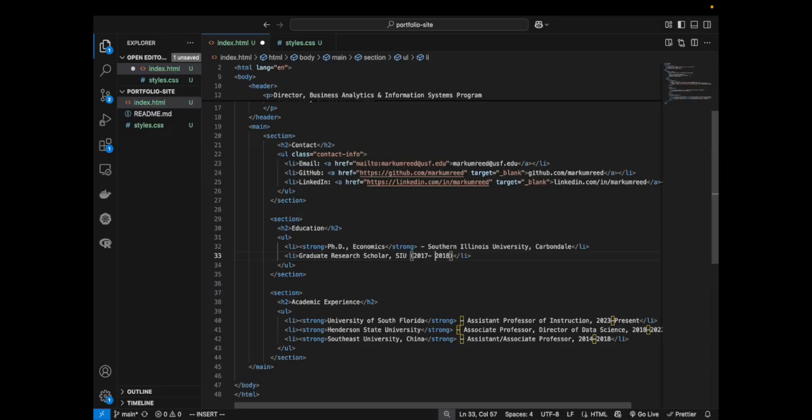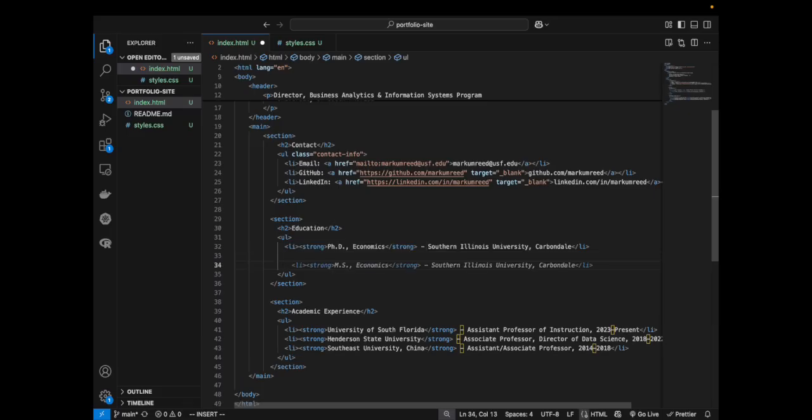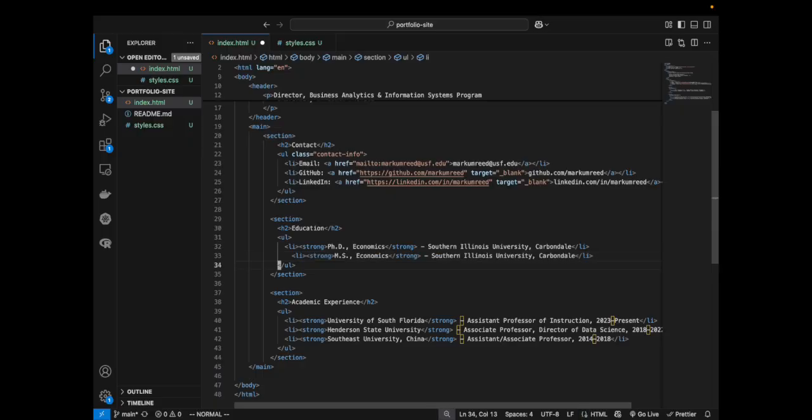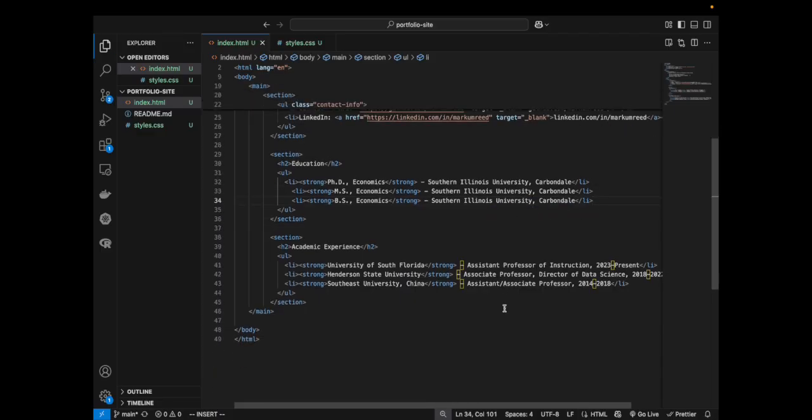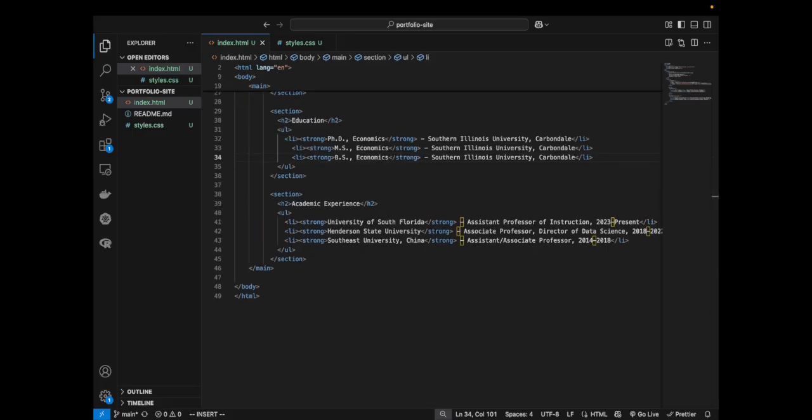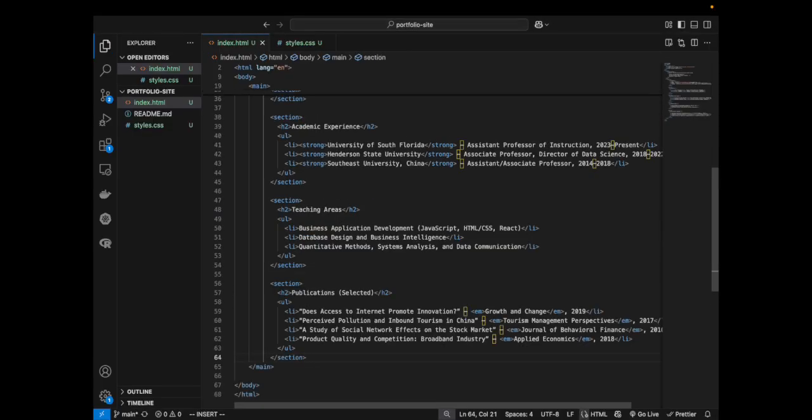All right, I have my education, and I need to clear these up. I'm going to remove this. I also have my, whoops. All right, and this is on University of Southern Illinois as well. I have my academic experience, and then let me add in a couple more sections in here for my other teaching areas. Okay, so these are just some of my selected publications, and I need to edit this. I need to change this to this.